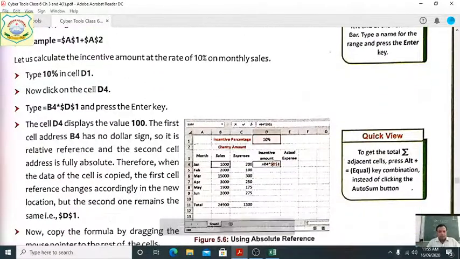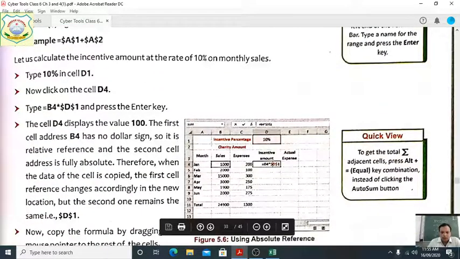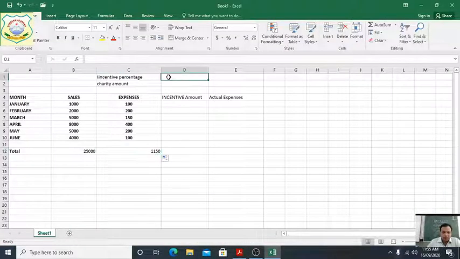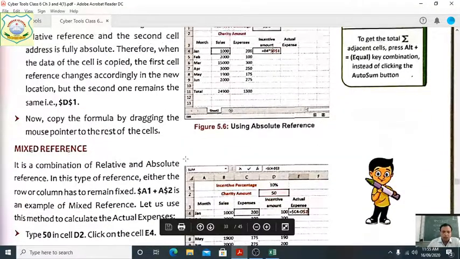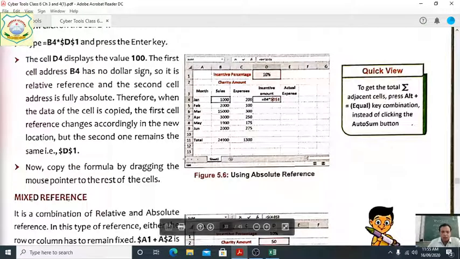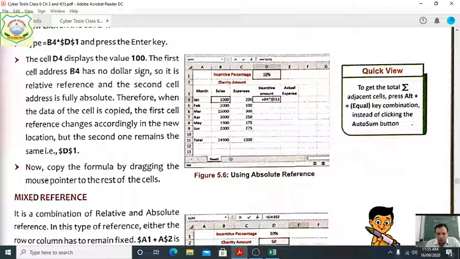Here given the 10%, students. Incentive percentage we have written here 10%, students. Suppose we have given here 10%. We want to use the absolute reference. What he has done, you can see, students, the formula what he has written, equal, you can see here, B4, okay, the sales amount he has written, $D$1, $D$1.